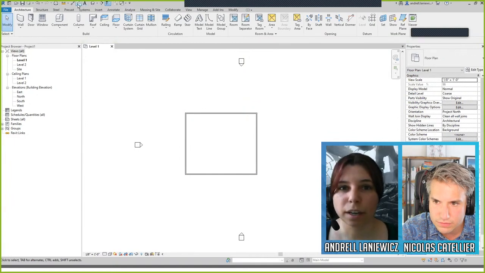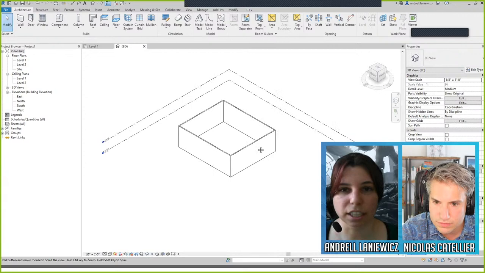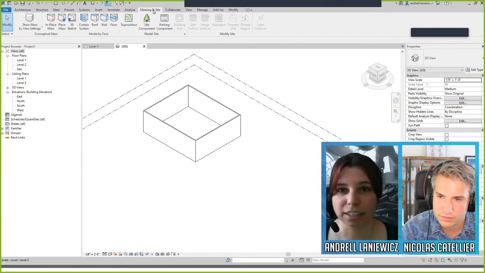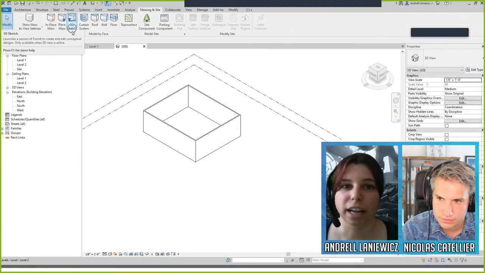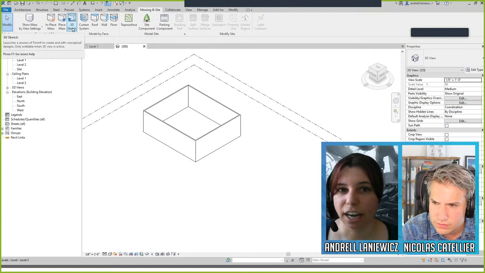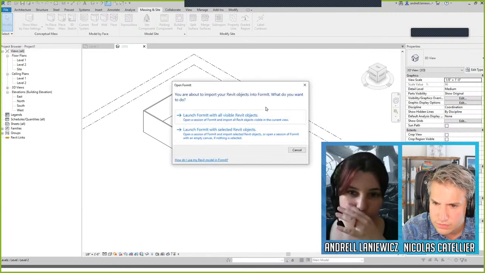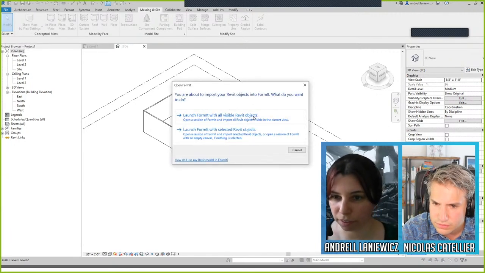I can go to my 3D view just so we can see this when it comes back. Massing in site here. This is where that FormIt 3D sketch is. I click on that, and it's going to ask me to launch FormIt with all visible Revit objects showing, or launch it with selected objects showing.